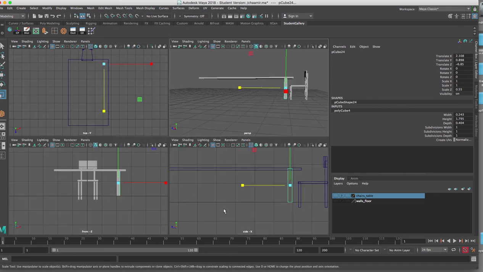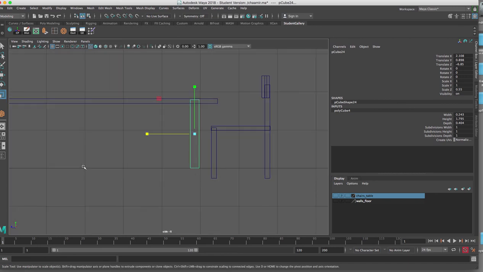I'm going to go to my side view. Now, I'm going to use the axes. In this case, the horizontal axis in my side view is the z-axis, and you can cross-reference that by looking at the little blue line with the letter Z in the lower left-hand corner of your viewport.